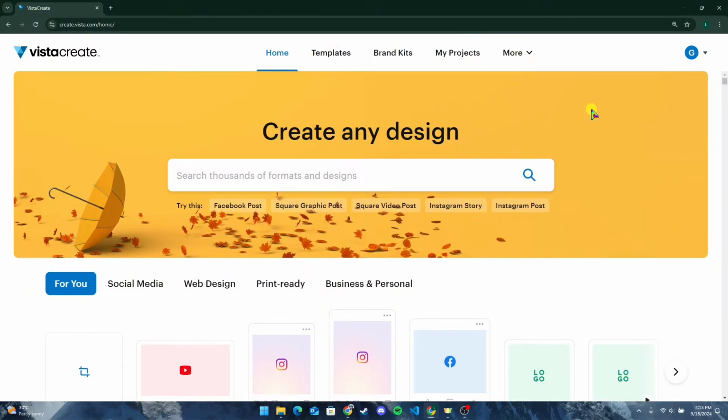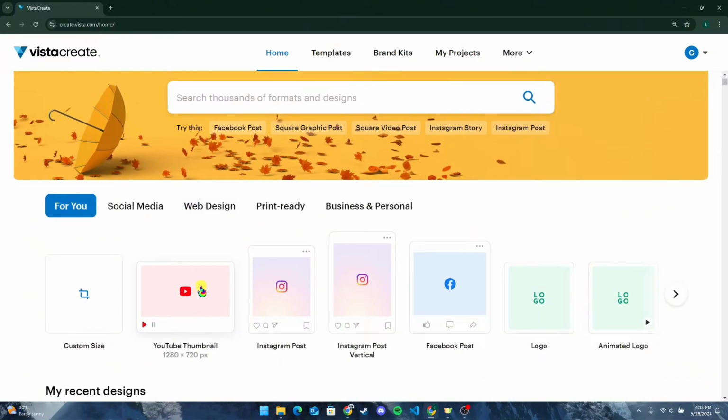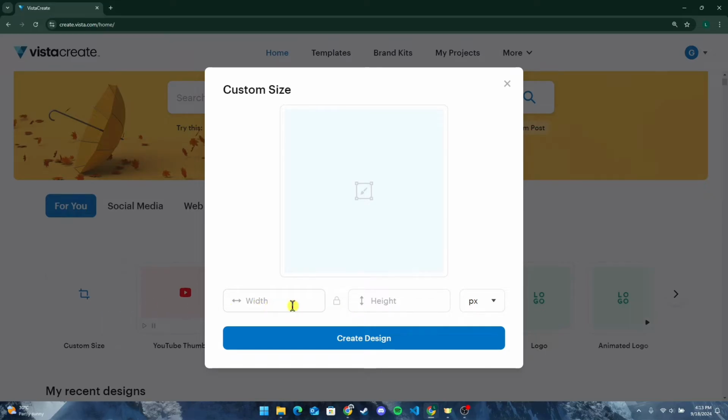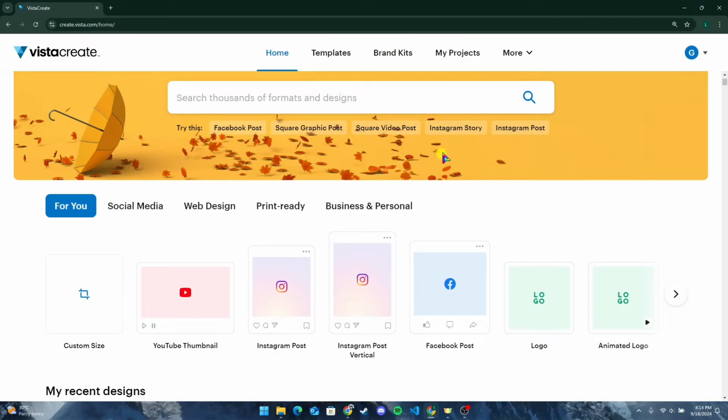From here, select the format that best fits your design needs. You can choose from here YouTube thumbnail, Instagram post, or any of the templates from here. You can also enter the custom dimension if you are looking for something more specific. Click on custom design and type your dimensions here. After that, click on create design button.